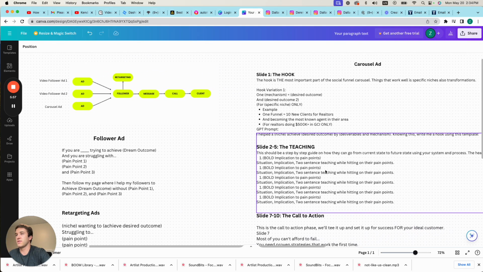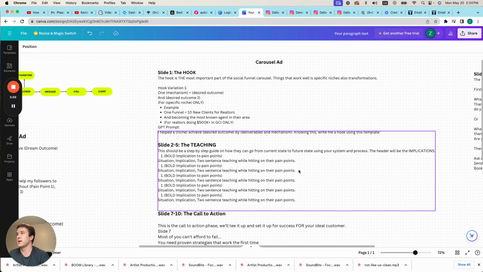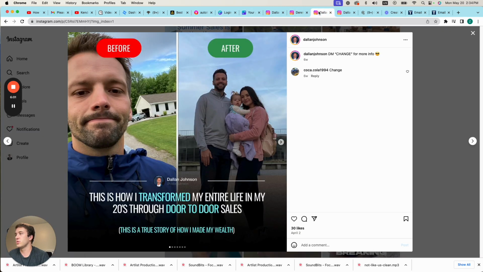The second kind of ad is called a carousel ad. Here's an example of a carousel ad. It's a still post, and you click through the different steps. Here's one that we did for our clients before, after: This is how I transformed my entire life in my 20s through door-to-door sales. This is the true story of how I made my wealth.